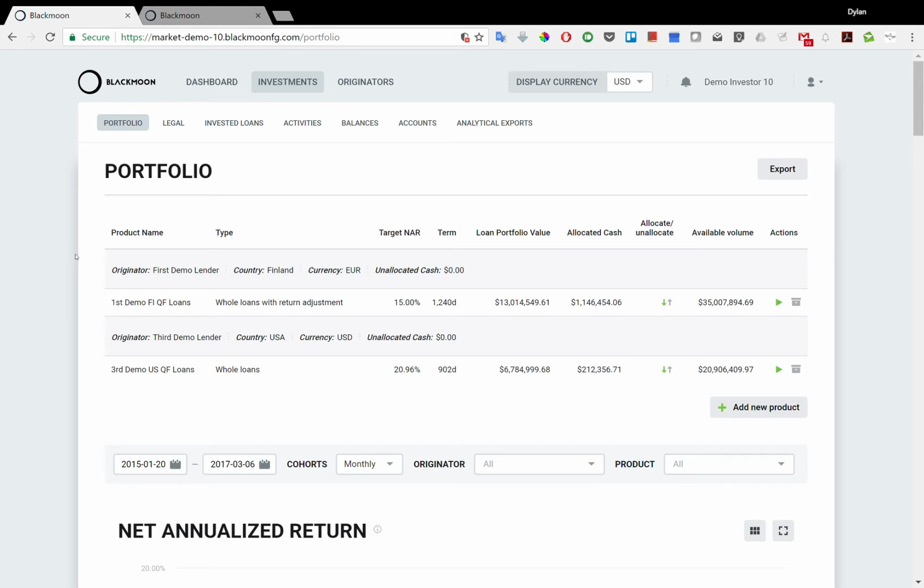In the Portfolio tab, we can see that our demo investor has two products with two different originators. The first is a lender in Finland with a fixed return deal type in which the investor provides any upside in returns to the originator, and the originator needs to sustain a 15% return on vintages, protecting the investor from downside. This deal is effected through put and call options around the agreed upon return and goes to show how Blackmoon enables complete flexibility for originators and investors to structure deals and purchase arrangements as they see fit.